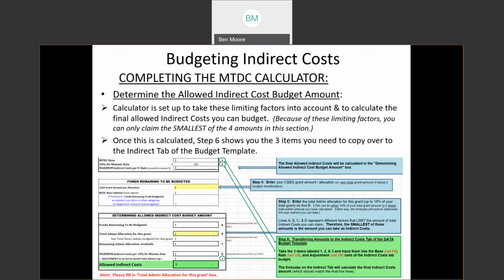So this calculator is set up to take these limiting factors into account and to calculate the final allowed indirect costs you can budget. So because of these limiting factors, you can only claim the smallest of the 4 amounts in this section. Once this is calculated, step 6 right here will show you the 3 items you need to copy over to the indirect tab of the budget template.